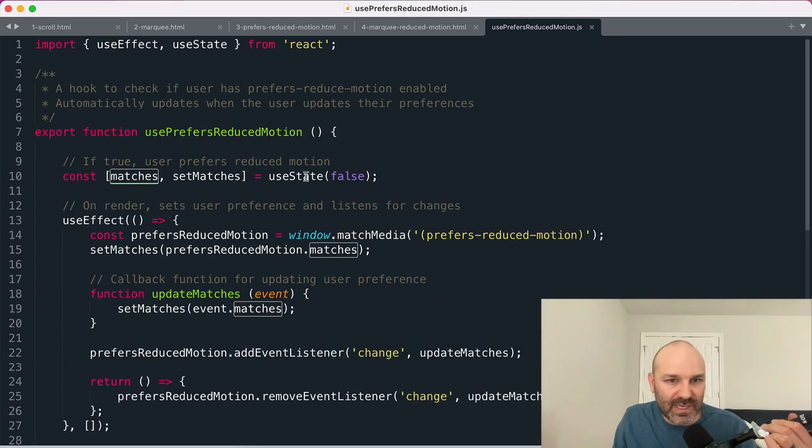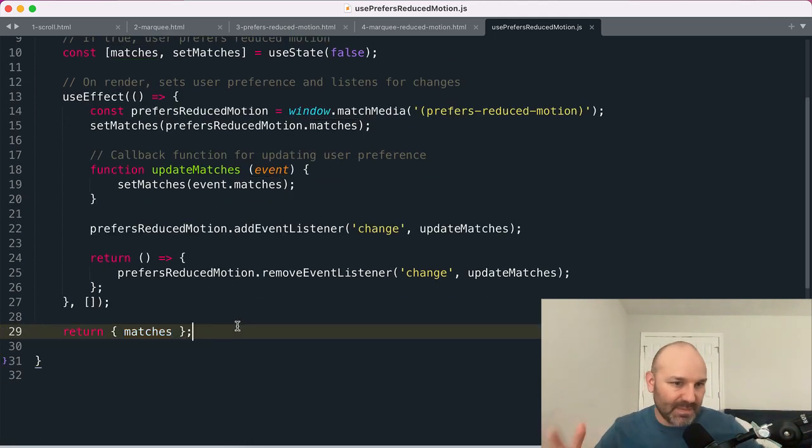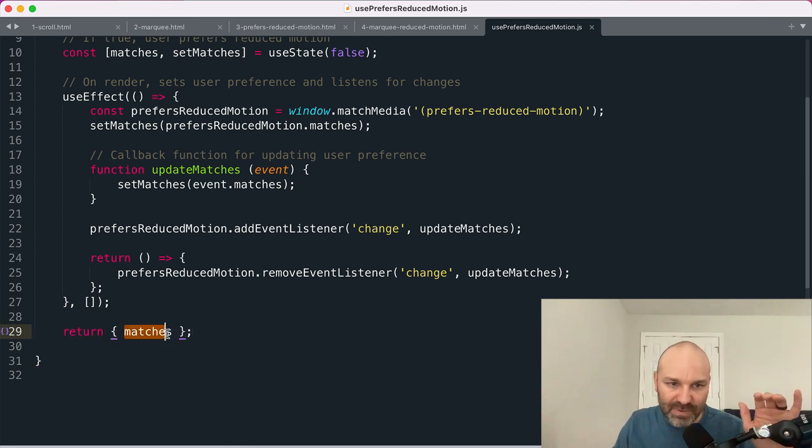And because this is using useState, anytime this changes, it will trigger a render update in the component that's using it, and they can update their behavior. So you can use this property, this returned matches value, to do different things inside your component. So I'll make sure I drop a link to the source code for all of this down in the description.